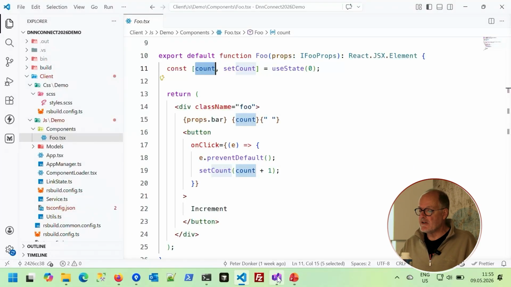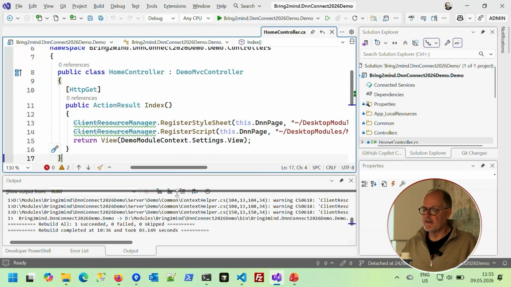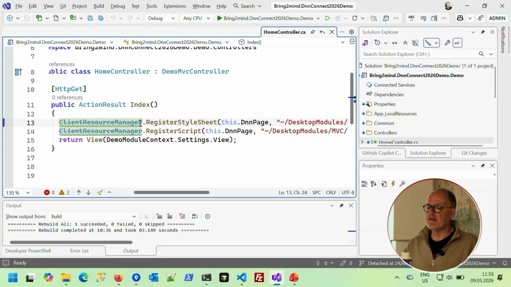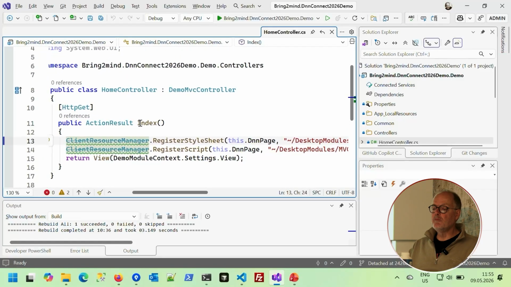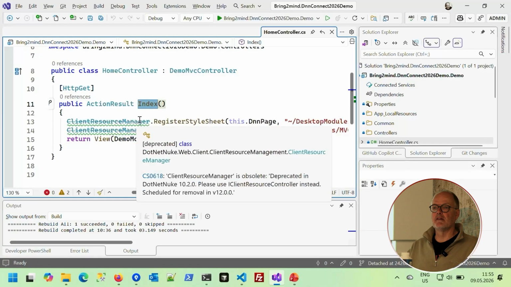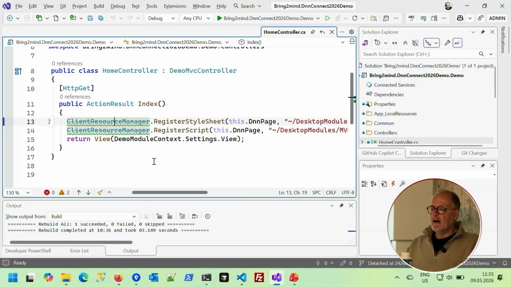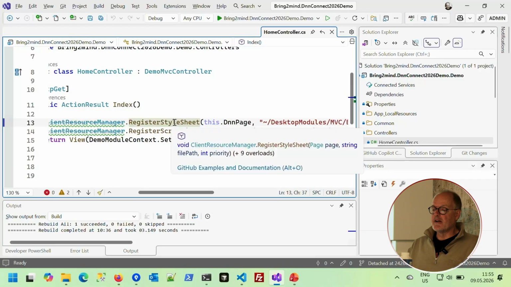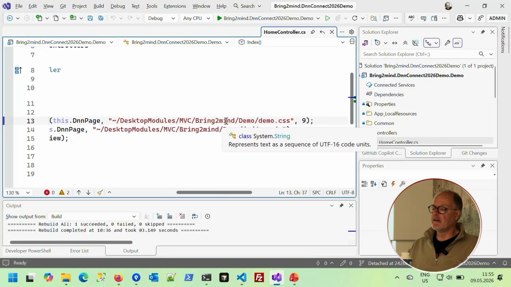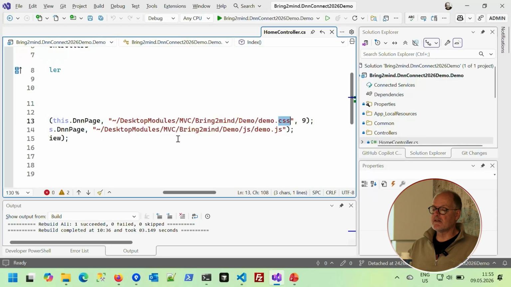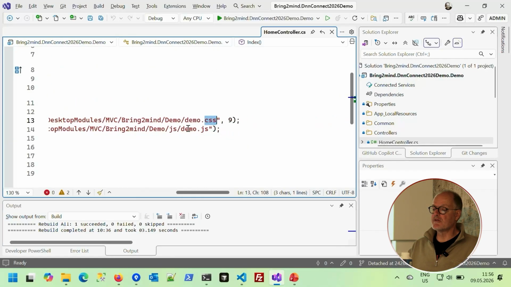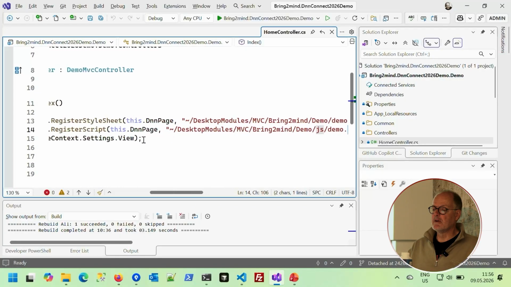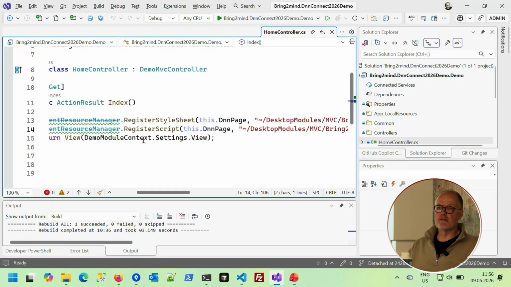Now, obviously, those need to be sent to the browser. So in my home controller, in the index method, I'm just calling the core client resource manager and saying I'm going to register this style sheet, demo.css, and I'm going to register the script, which is demo.js. So far, so good. Any questions about the existing code? This is the old code that I want to adjust.